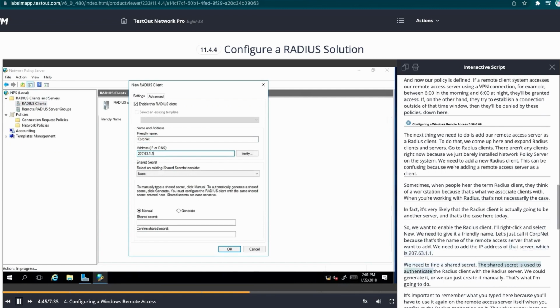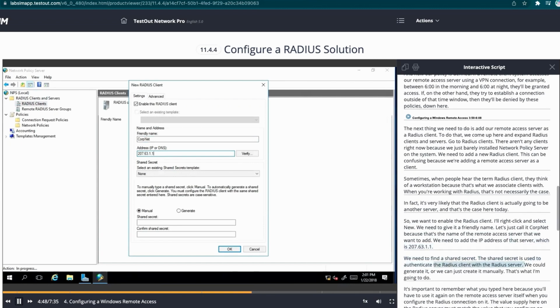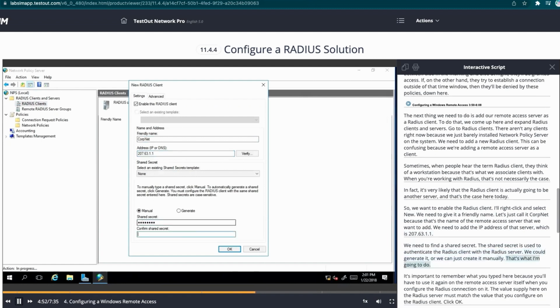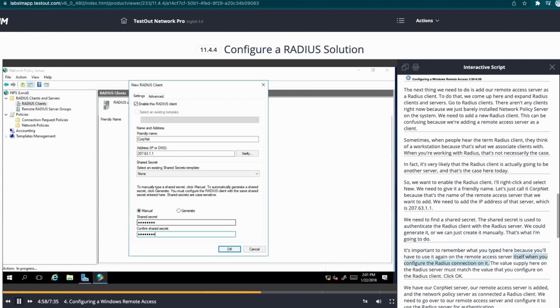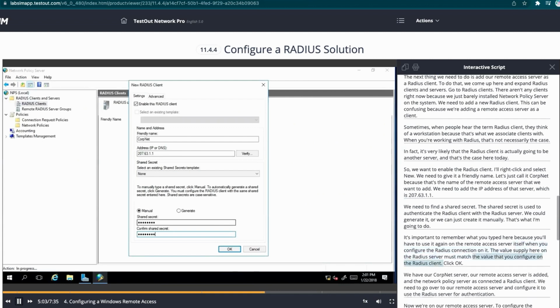The shared secret is used to authenticate the Radius client with the Radius server. We could generate it, or we can just create it manually. That's what I'm going to do. It's important to remember what you typed here because you'll have to use it again on the remote access server itself when you configure the Radius connection on it. The value supplied here on the Radius server must match the value that you configure on the Radius client.